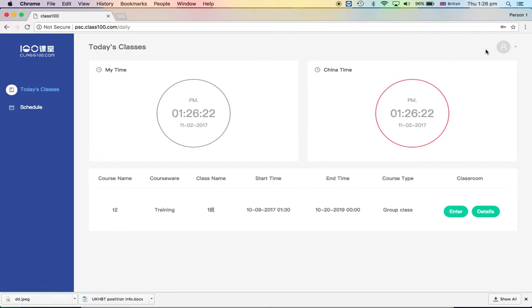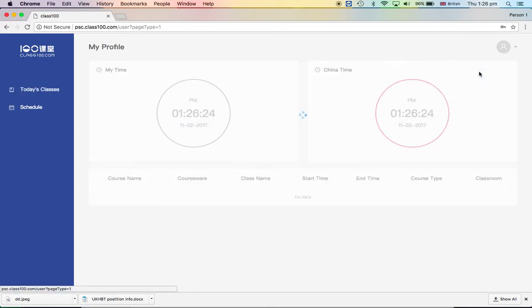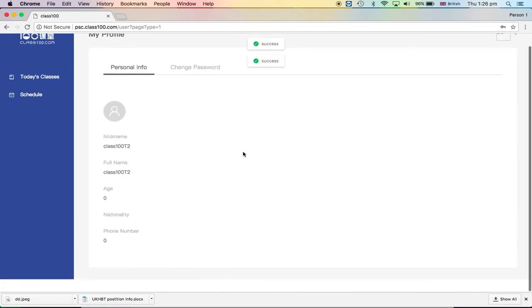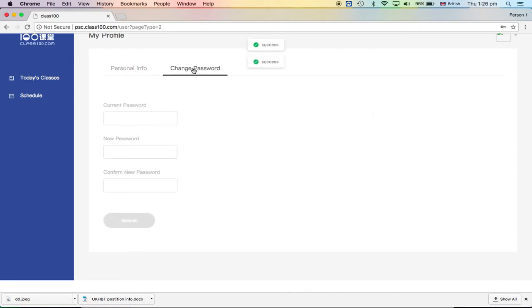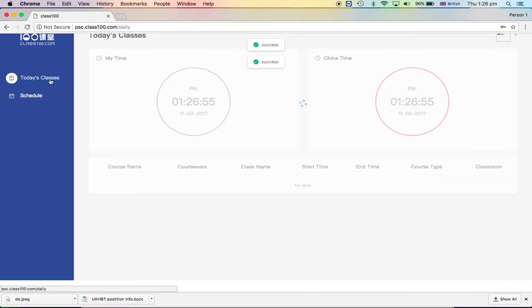In the top right-hand corner, we have My Profile. On My Profile, you can find some personal information. Plus, you can change your password. If you forget your password, just contact us on Skype and we will change it for you.